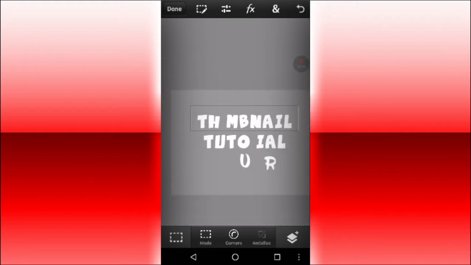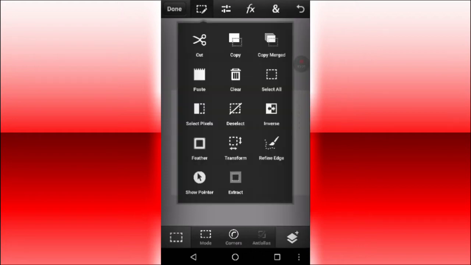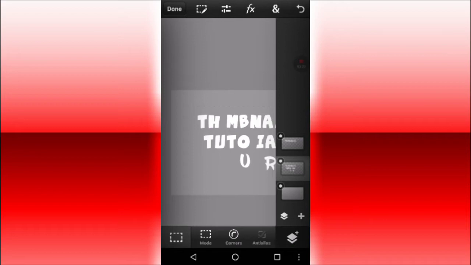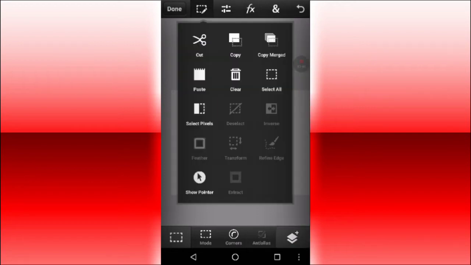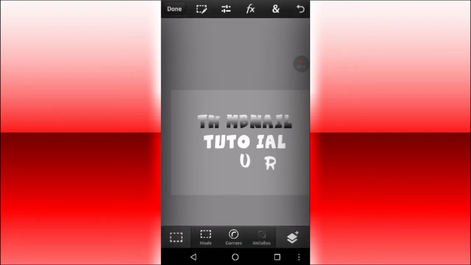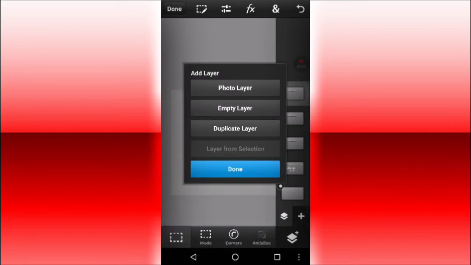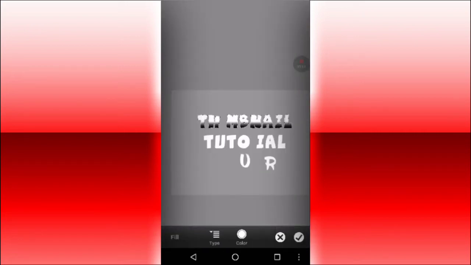But what do you want to do? Select one of the words, hit layer from selection, and go back to the first one and hit cut. That basically just separated this from this. Then you select pixels, gradient. You're gonna choose a gradient color. I'm gonna go ahead and choose this one. And what you do there is hit duplicate, overlay, duplicate, select the pixels, and fill in stroke any color you want.